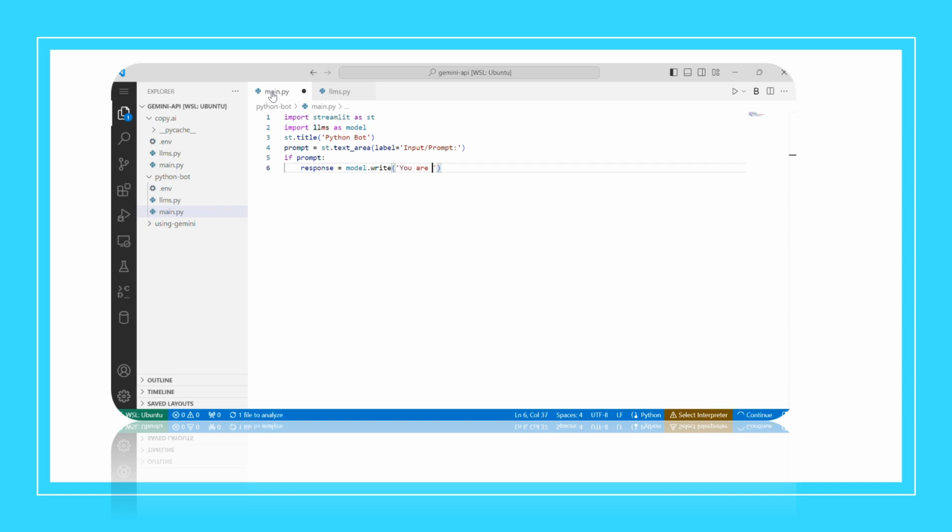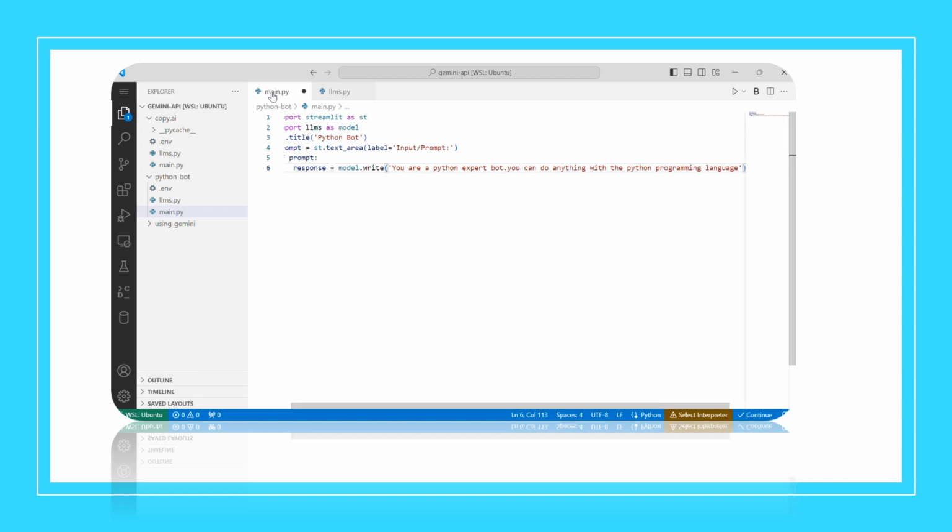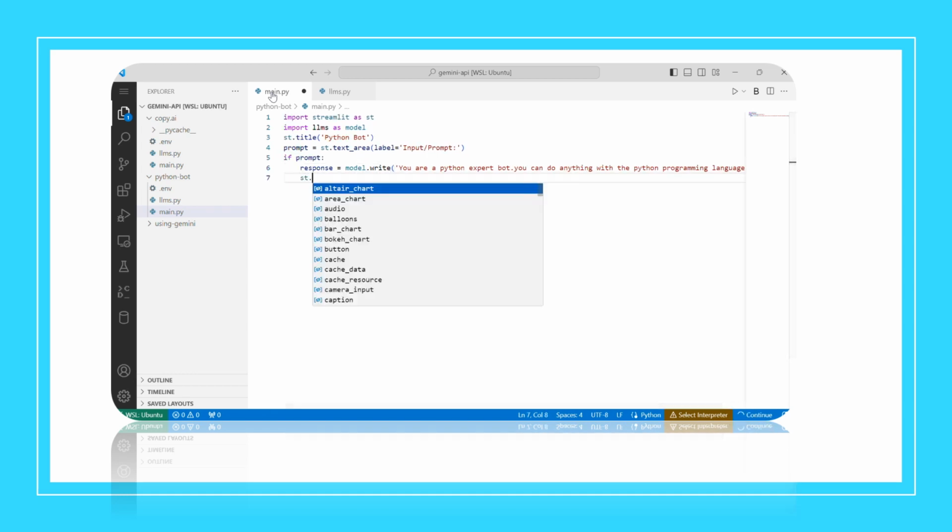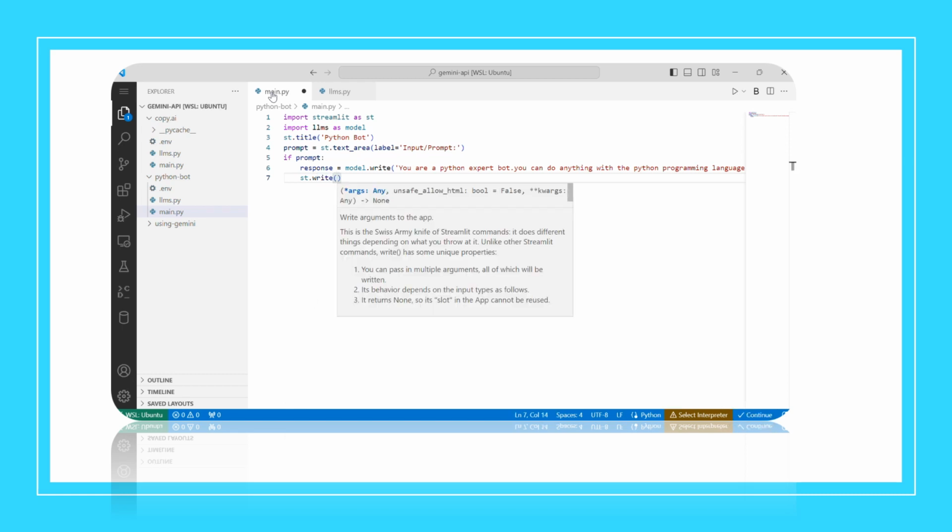You are an expert Python bot. You can do anything with the Python programming language. And then we're going to do st.write of response.